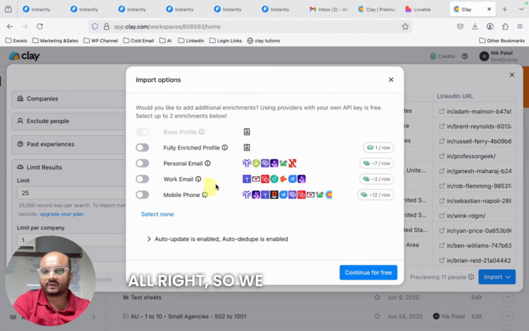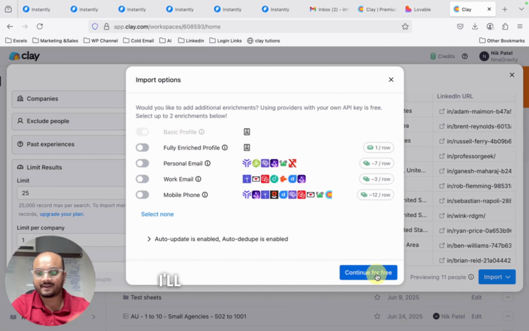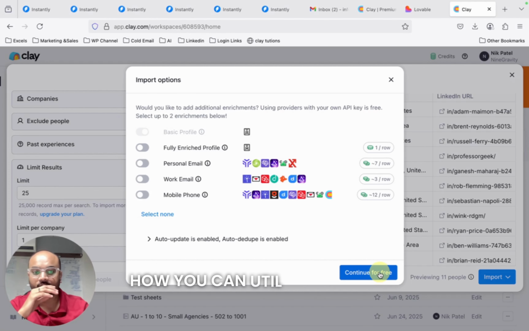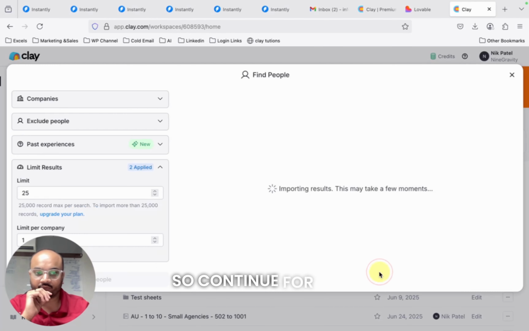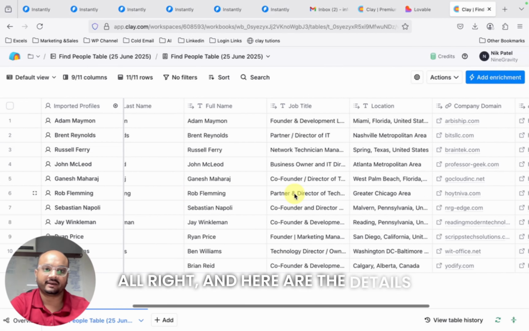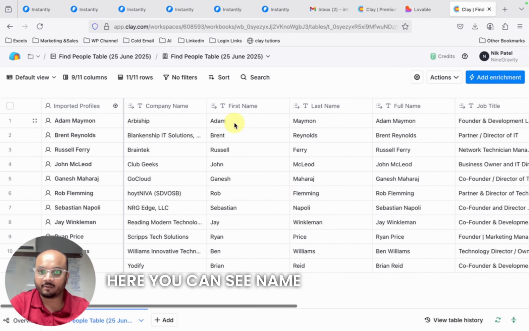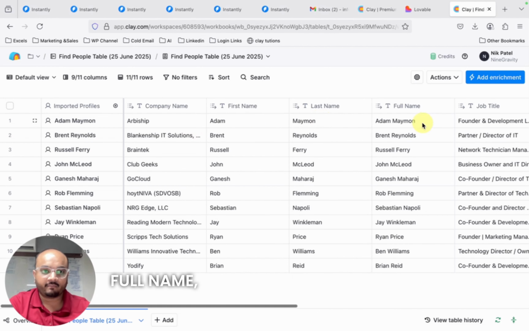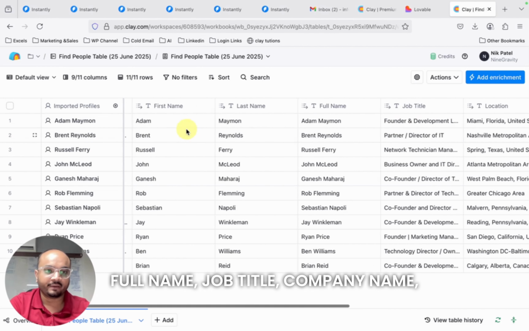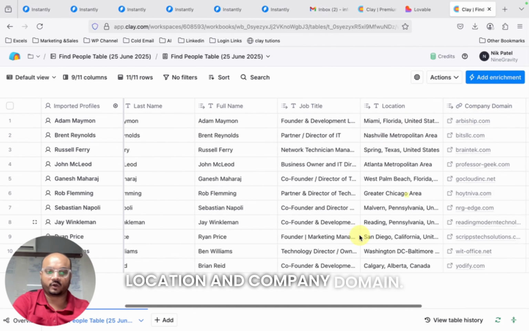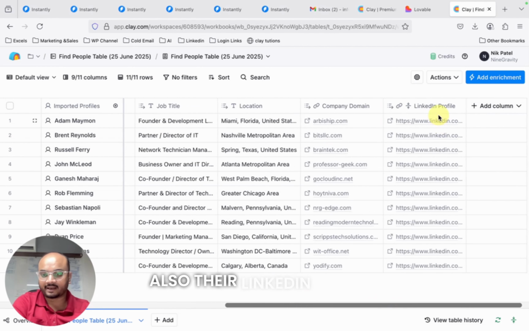All right. We don't need to find all these details at this moment. I'll explain later how you can utilize these things. So continue for free. All right, and here are the details. Here you can see the name of the people, full name, job title, company name, location, and company domain, and maybe also their LinkedIn profile.